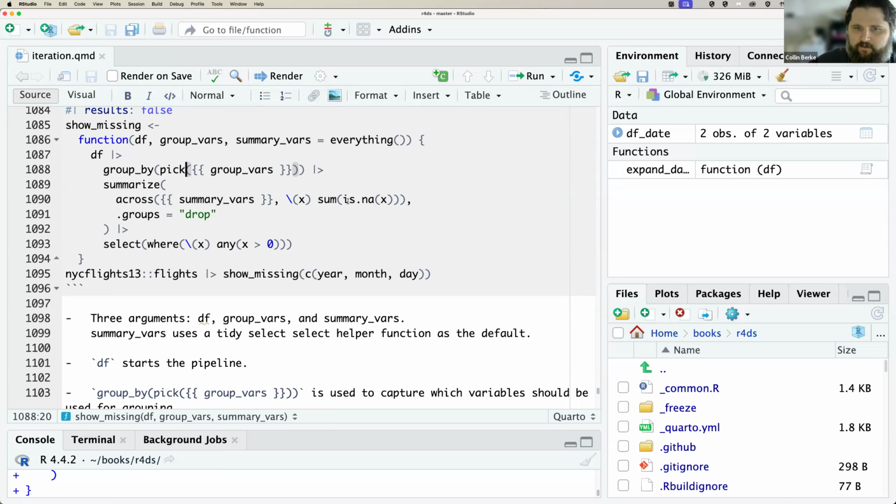It's using an anonymous function to count up the number of missing values in that column. And we're using summary vars, which has that default value of everything. So if we didn't pass any column names into it, it would give it every single column. So calculate the number of missing values within the column, whether you're explicit with it or use all the columns. Drop the groups, which makes sense.